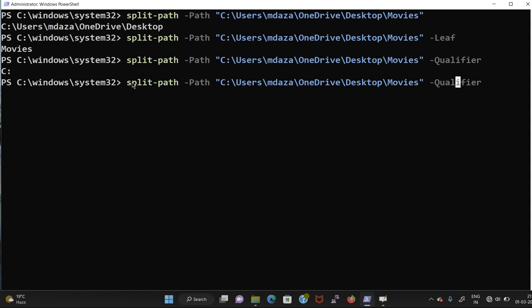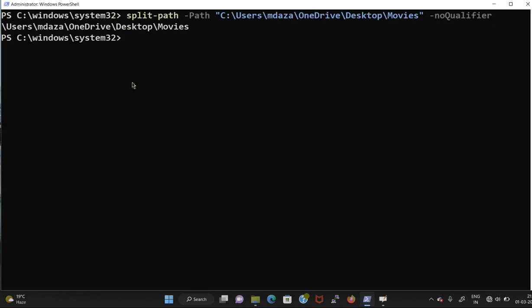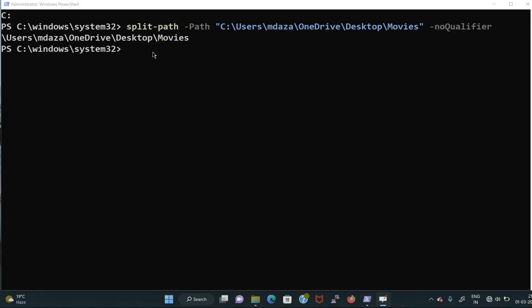If you don't want the qualifier, and you need only the path apart from this drive letter, you can use -NoQualifier and hit enter. Now you can see it is returning everything the same, apart from the drive letter. So in that case, we have to use the NoQualifier parameter.